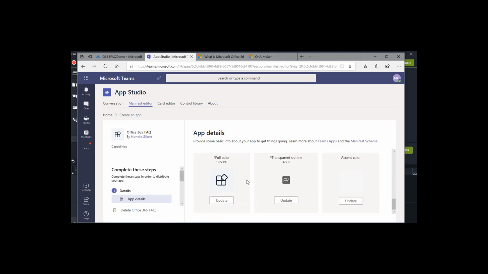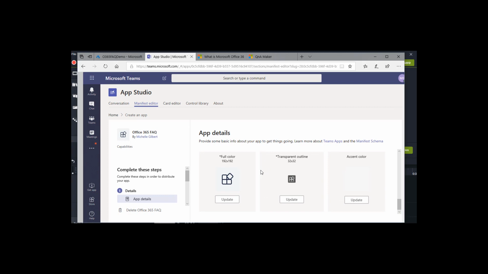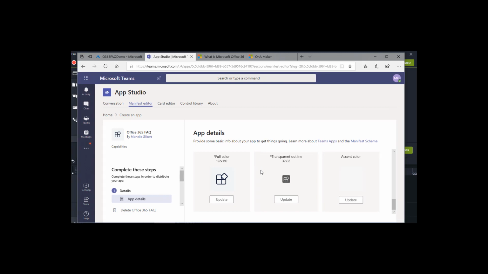You can do some branding here. I didn't have anything ready to use, but that's something that I can come back to. Make something really cool for Office 365 FAQ. Maybe I'll use the Office logo and I'll put my company's logo over that, or do something really slick that I can work with my marketing and branding department.